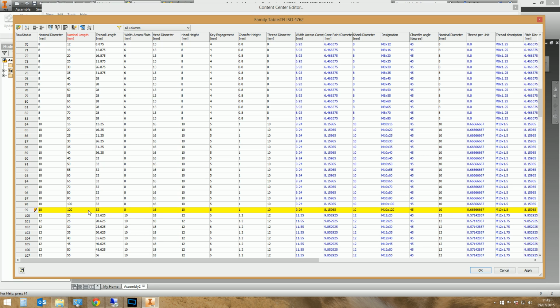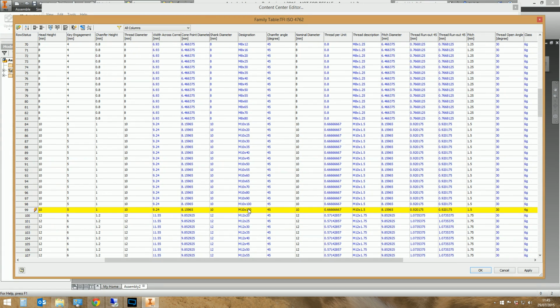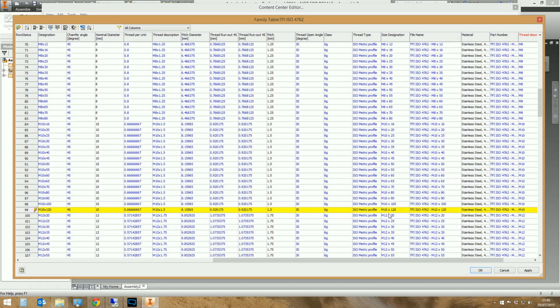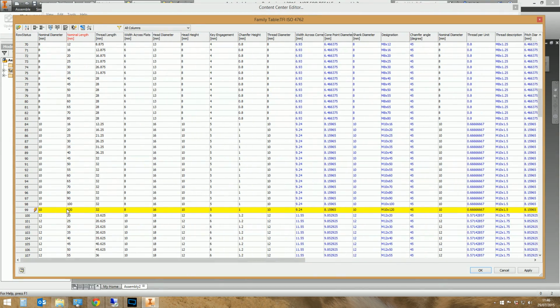Because most of the rest of the row is parameter driven, if you scroll along to the right, you can see it's updated things like the designation. It should update the part number automatically as well, and the file name. If we just expand that column a bit, the file name will be TFI ISO 4762 M10 by 120. And the part number should be the same, M10 by 120. The rest of the columns should update depending on your nominal length, because it's a key column. It's one of the driving factors, one of the biggest differentials between all the different rows. So that should update to suit.